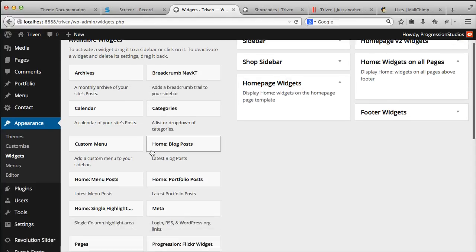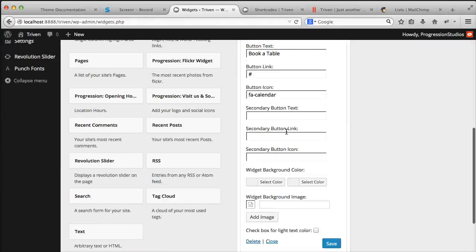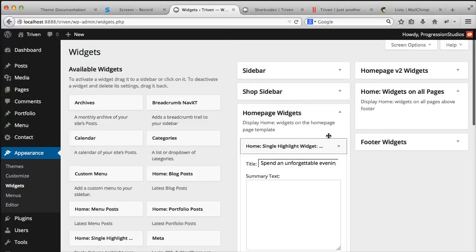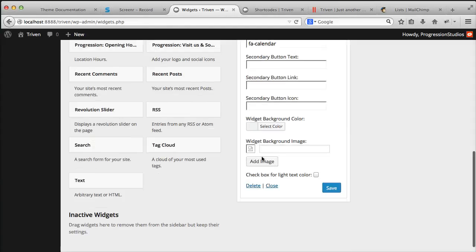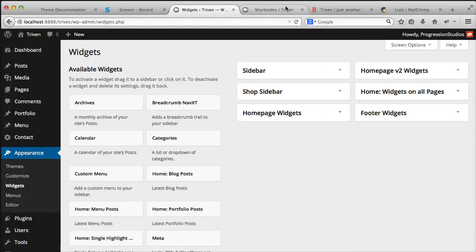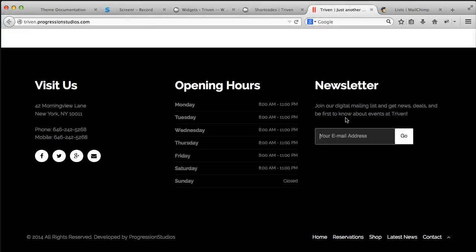So all the widgets are pretty straightforward. You can just drag them on and start editing them. For instance, we'll go over these under the home page and show you the examples from the live preview, but the options are all pretty straightforward on using the widgets. The one thing I wanted to go over now is, from the live preview, this newsletter widget.